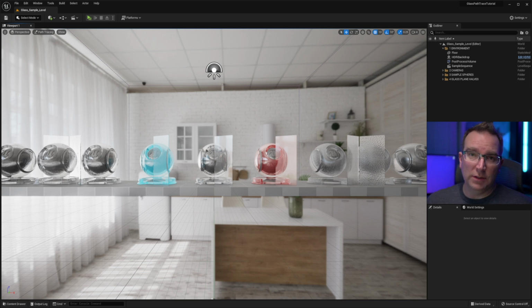So first things first, let's get this out of the way. This shader is built specifically for path tracing, not Lumen, not standard ray tracing, path tracing only. So obviously, if you add this into your project, you need to make sure that ray tracing is enabled and you are in path tracing mode in your viewer.